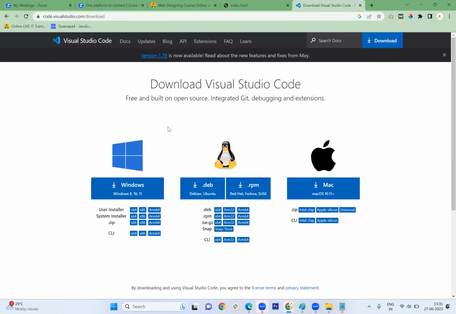So we will get these options. We have a download button here. We can directly click, or if you want to choose, for example, if your laptop or desktop is Windows, we can just click on Windows. If you are on Linux, we can download from here, and if you are on Mac, you can download from here. I'll click on Windows because my laptop is a Windows laptop.